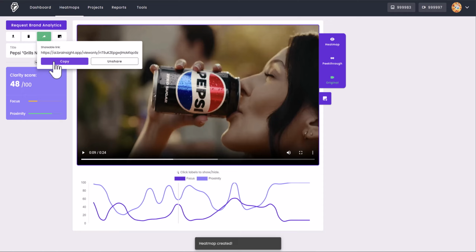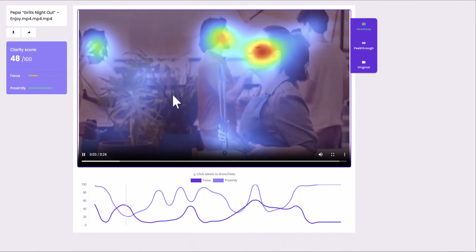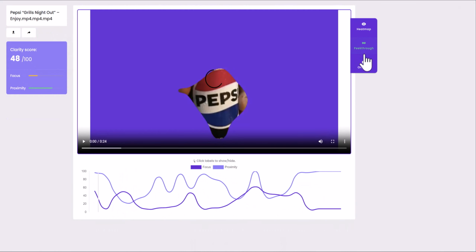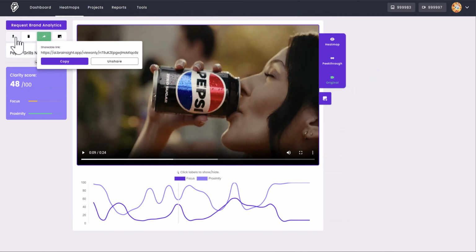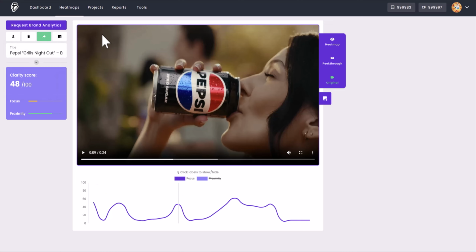Share the insights in a dynamic view-only page to make stakeholders part of the analysis process, also when they are not in your Brainsight workspace. Apart from sharing, you can also download your data locally.